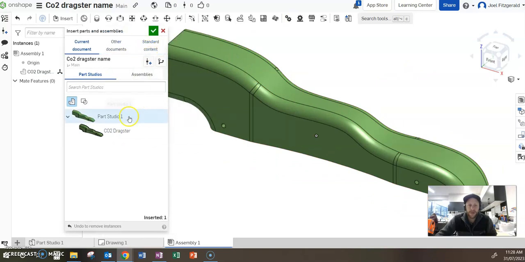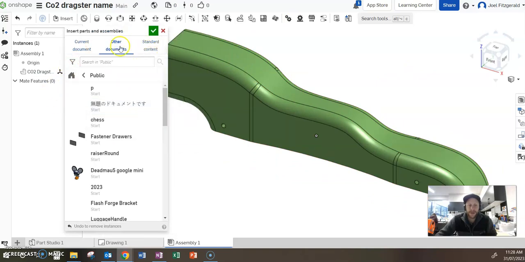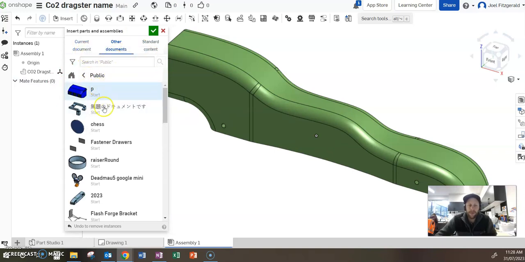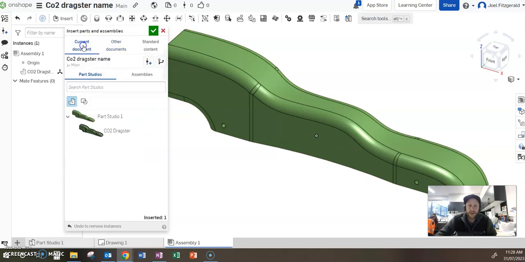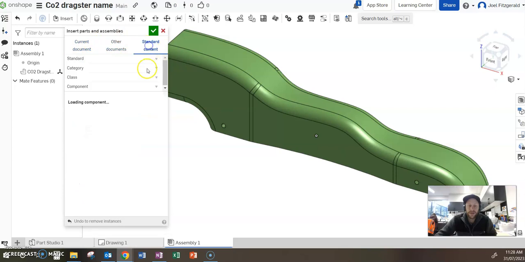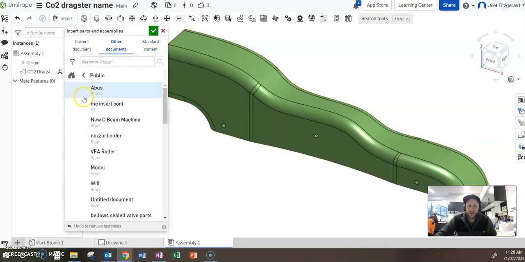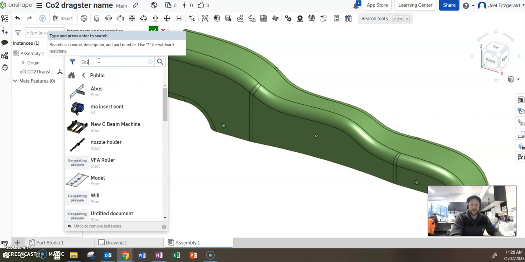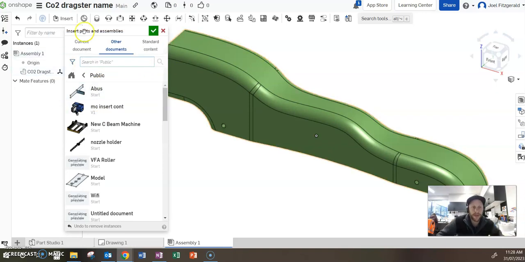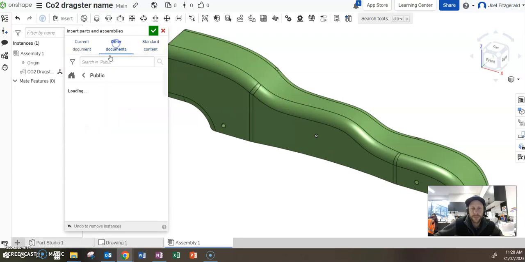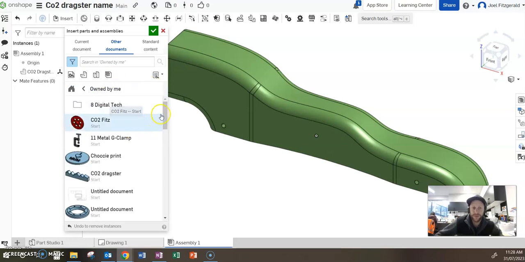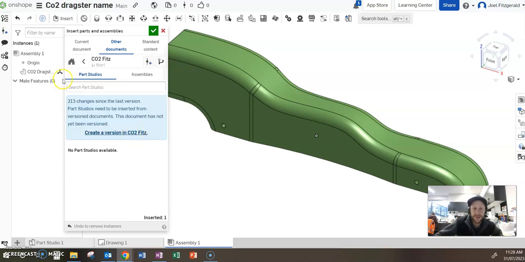Then I'm going to also go to other documents. Now, if you have already opened your CO2 Dragster, you should be able to find it in there. But you can also find standard content, bolts and screws and things in there. This here you can find your CO2 file. Sorry, other documents owned by me. And here you should find the duplicate that you've just created, CO2 fits.